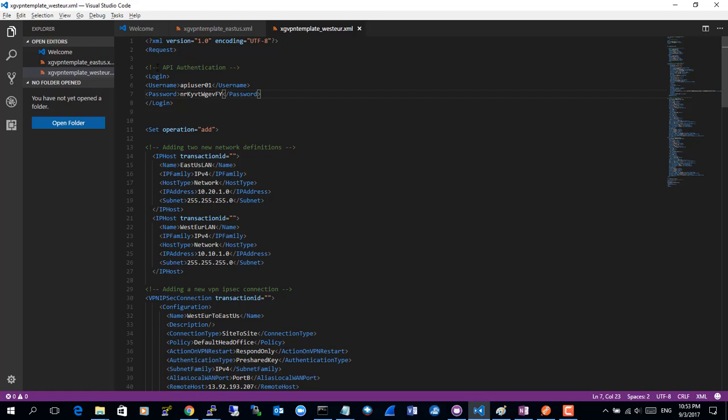As you can see in the template, first thing is I'm making a request. I'm logging in using my API and the username and password I created for making API calls. Then I'm defining the operation I'm making, which is a set operation, and I'm adding new configuration. And which configurations am I adding? Number one is I'll be adding two new host definitions or network definitions. I'll be adding a network definition called East US LAN with the network address and subnet. And I'll be adding another one called West Europe LAN with the network address and subnet address.